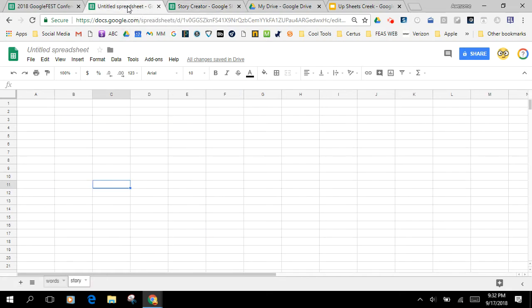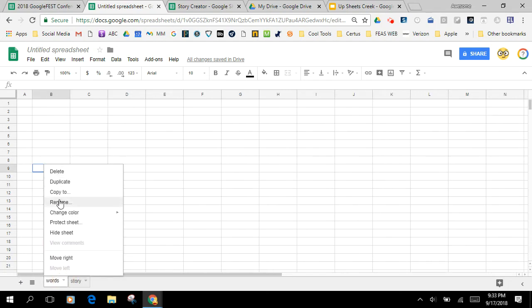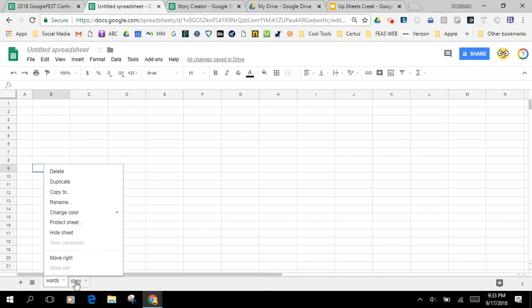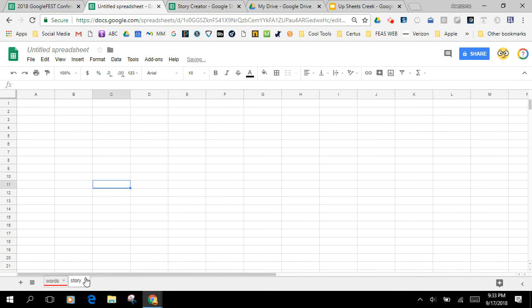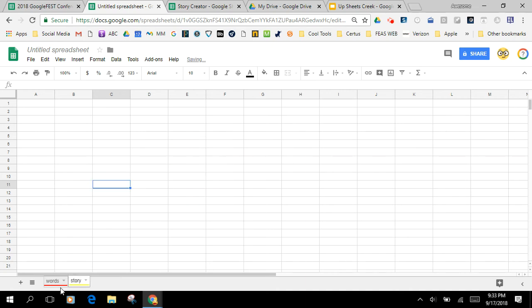So I'm going to go to an untitled spreadsheet here. And I already have two sheets created on the bottom. If you don't know how to create a sheet, you just add the plus sign, and that makes a sheet. And then you can click this little arrow next to it to rename it and give it any kind of a name you want. But I'm going to call my first sheet words. The second sheet is going to be called story. Sometimes I'll give it a different color to make that stand out so that the person doing the sheet understands that they need to be doing two different things.